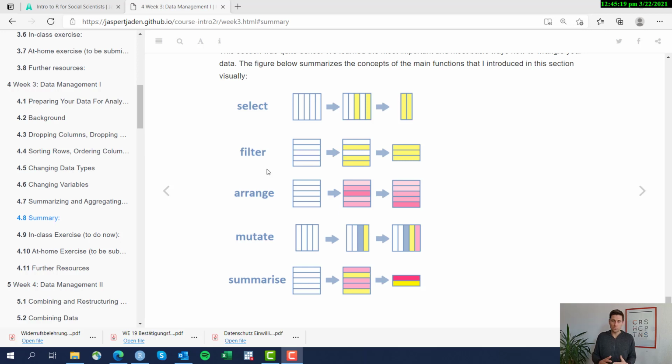The filter function is used for filtering rows. So you're actually reducing the number of rows that you have in your data set. Remember, for example, we kicked out students in the political science faculty because we weren't interested in them for our analysis. So we just filtered them using the filter function. It's basically the same as reducing the number of rows. We use the arrange function to sort our data according to another value. For example, we sorted them by how long students were enrolled at the faculty, by the number of terms they have been at the university, using the arrange function.